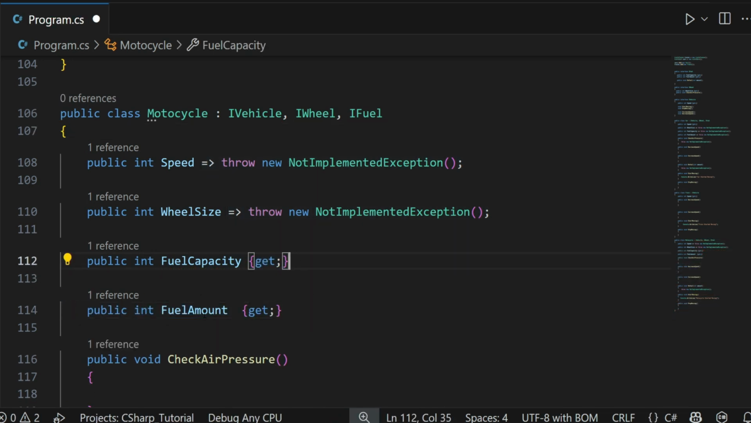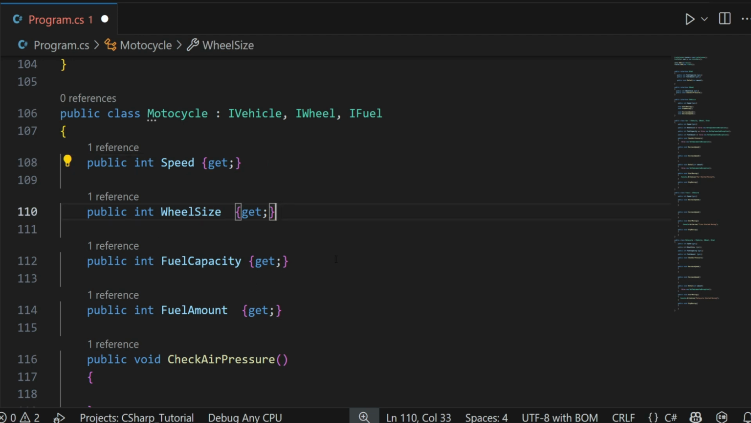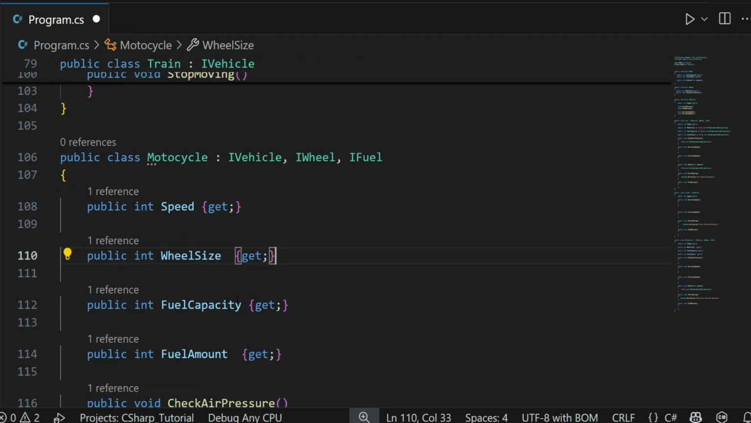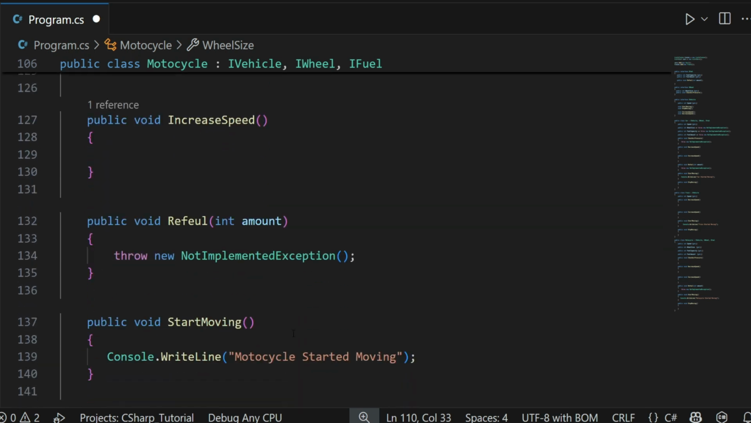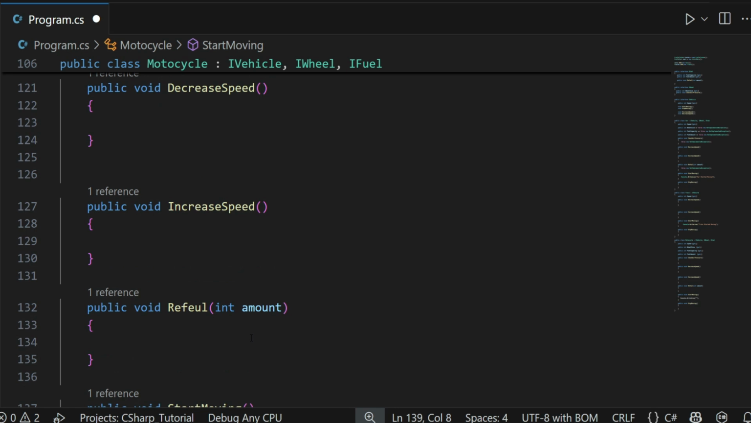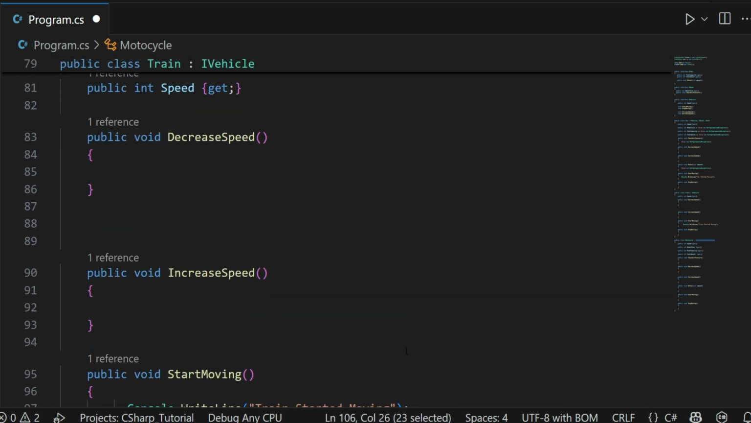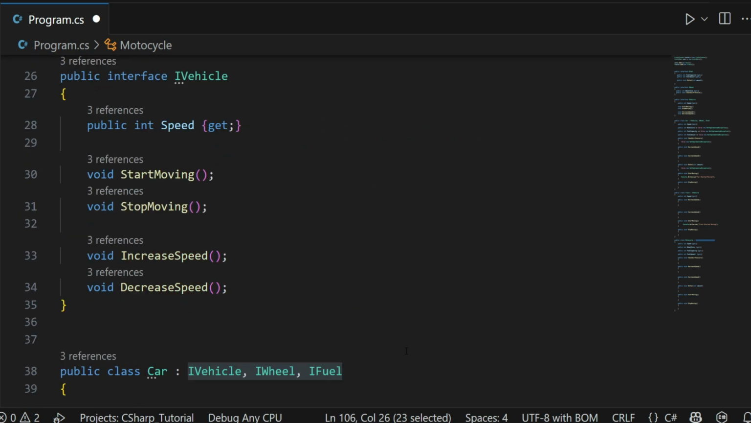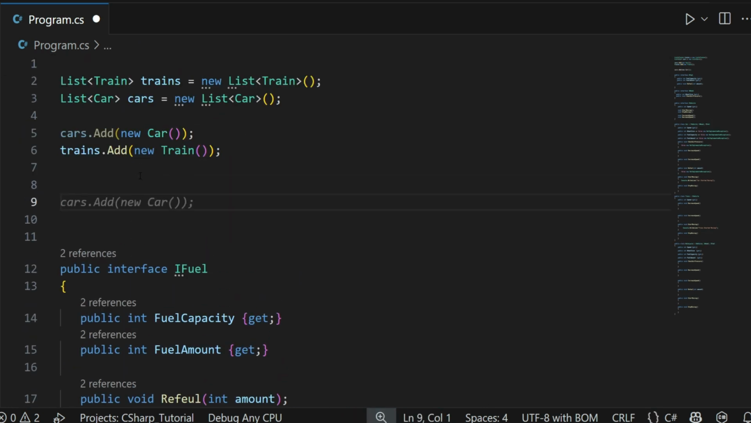Obviously, later we're also going to set these values when we create the actual object, right? When we create a motorcycle, it will have its speed, it will have its fuel capacity, because this is just the class, it's the blueprint. But now it will have this refuel method, and it will have all of these because it's going to implement these.